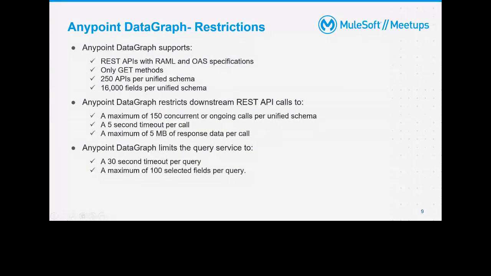Anypoint Data Graph restricts the downstream REST calls. Whenever Anypoint Data Graph calls the downstream API, there are some restrictions applied to that also. A maximum of 150 concurrent or ongoing calls. At the same time, it can have 150 concurrent calls to the downstream API. If 150 calls are ongoing and another request comes, it will get timed out. It will get rejected.